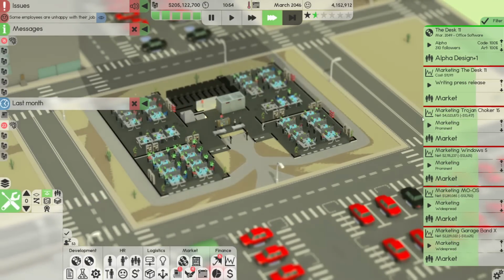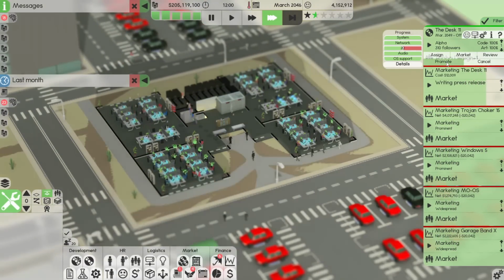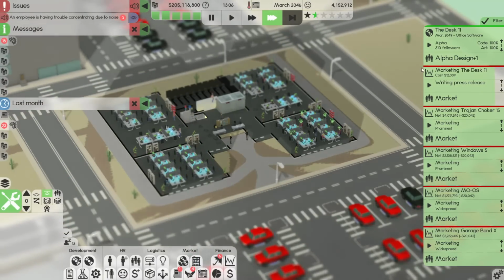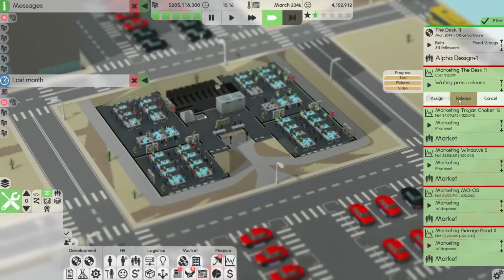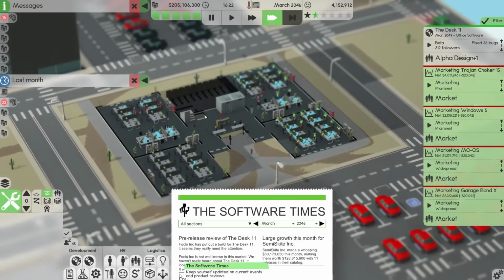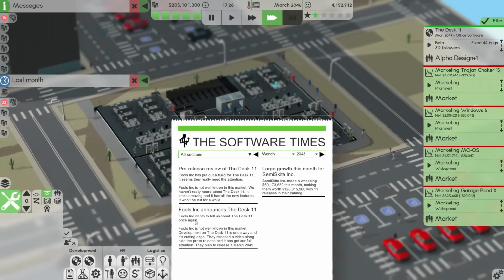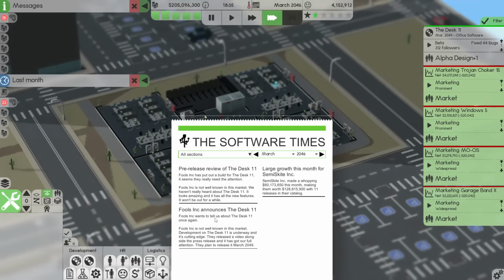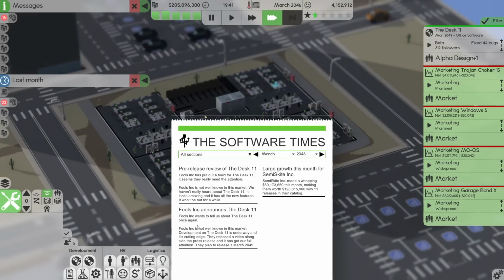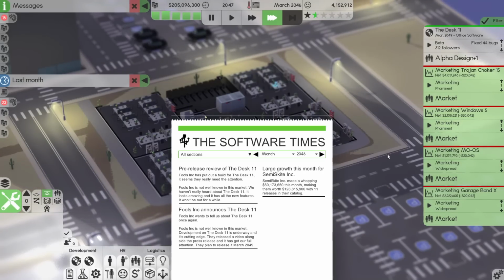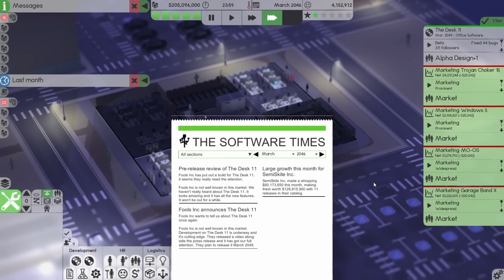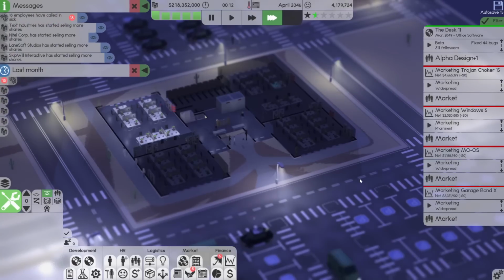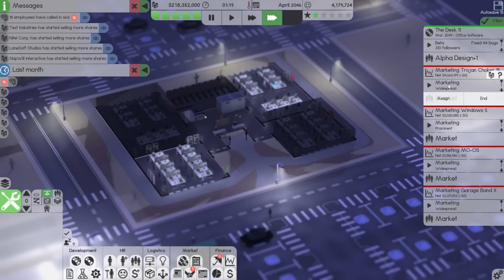Alright. Can I promote this right now? It's not telling me I can promote this. But I will promote it. Alright, release you. Get some more followers coming in. Falls Inc. wants to tell us about Desk 11 once again. You will learn to like it. A company took over as well. Did you notice that? Oh, 4.6 million for Trojan Choker.